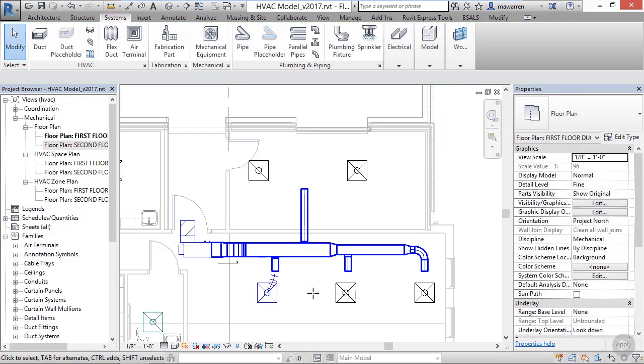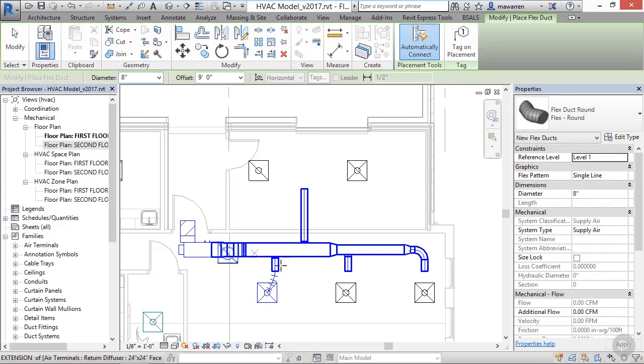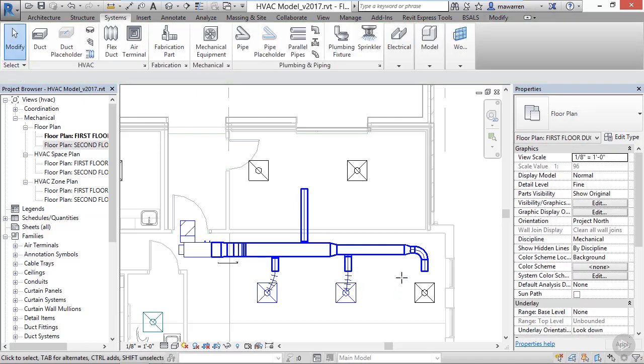The other way to add flex ductwork is to select the Flex Duct command button on the HVAC panel under the Systems tab on the ribbon. As you see, this will launch the Flex Duct command without being connected to any duct. And you select the connection point on an air terminal, mechanical equipment, or ductwork, and complete the command the same way as before by selecting another device connection point on a different air terminal, mechanical equipment, or ductwork.